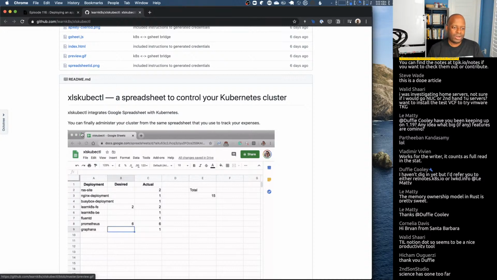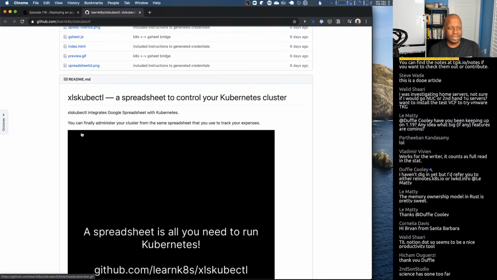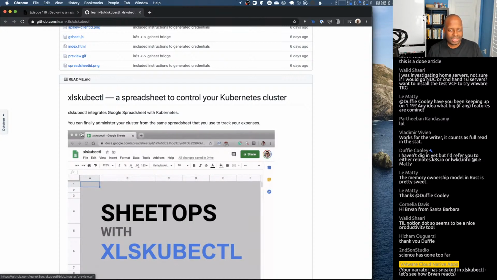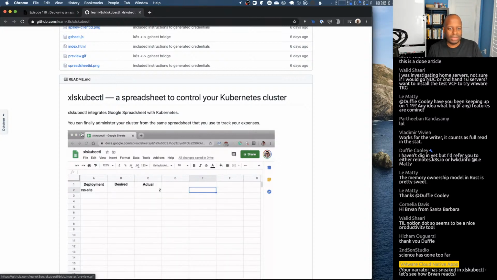But I want to raise the gauntlet. This is cool. I want to see someone do something interesting with this. Google Spreadsheets is pretty powerful, so let's see what people can do with this. And if you do something neat, let me know, and I'll give you a little shout out.